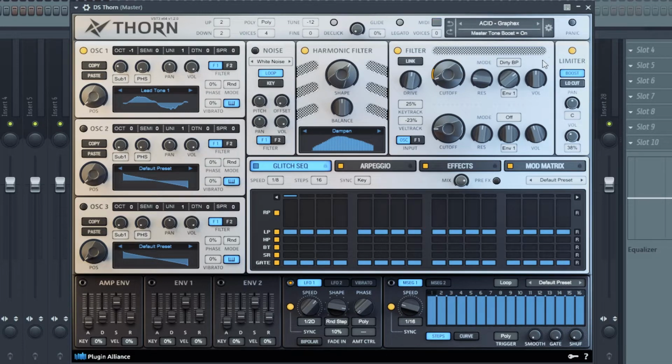So yeah, as you can hear, it's not necessarily your typical TB303 sound, but they're definitely leaking all over the place and really resonant and almost explosive sounds. And that is possible because of Thorn's filter, also the harmonic filter, and of course the distortion. So these three components make it a very rich sound.